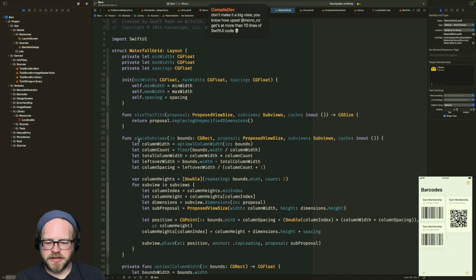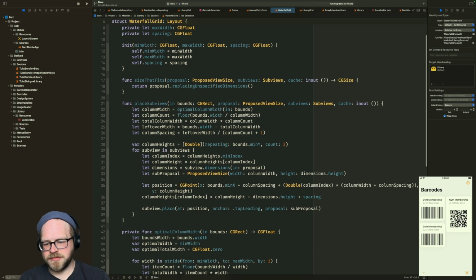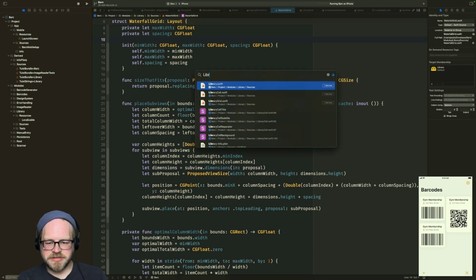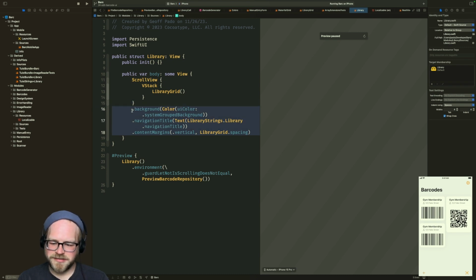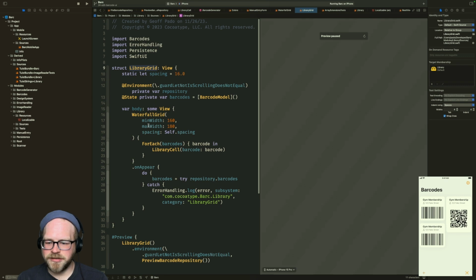I mean, he's right. Mono is right about that. Have you seen most of my views? Look, this is the library view. You look at the body for this. It's 5 lines and then 3 lines of view modifiers. Let's go look at the library grid.